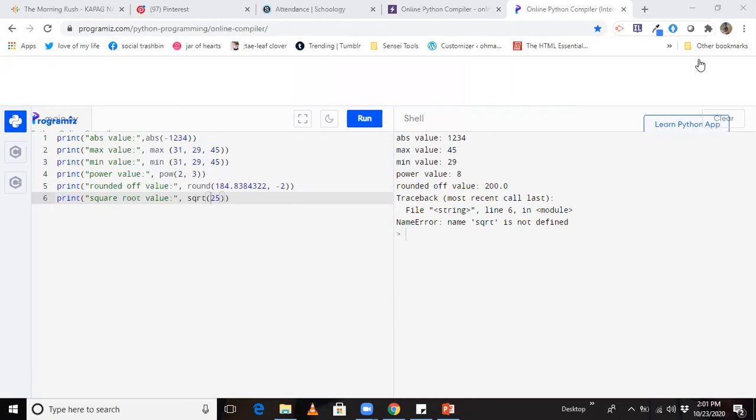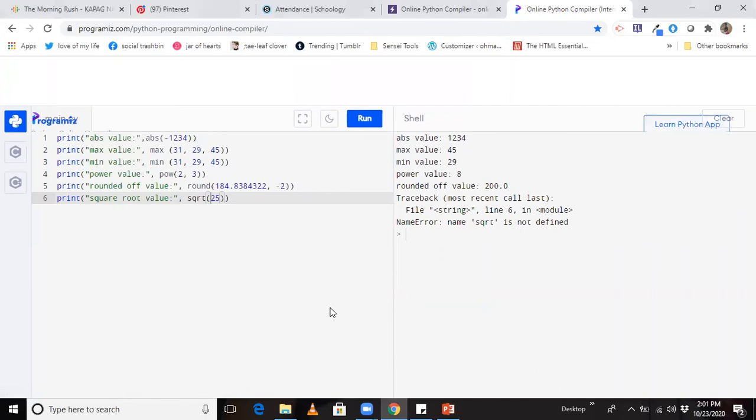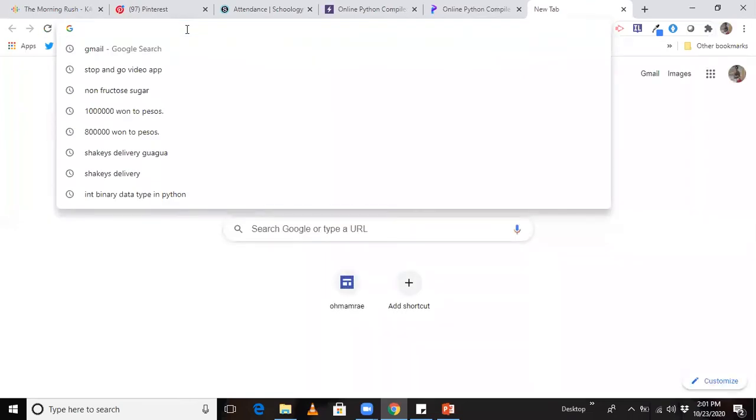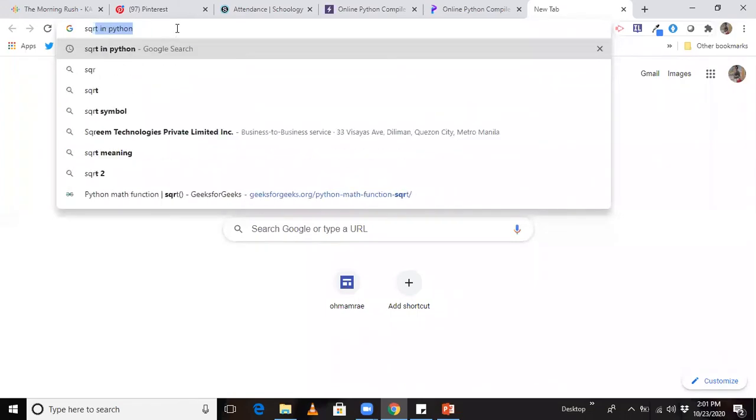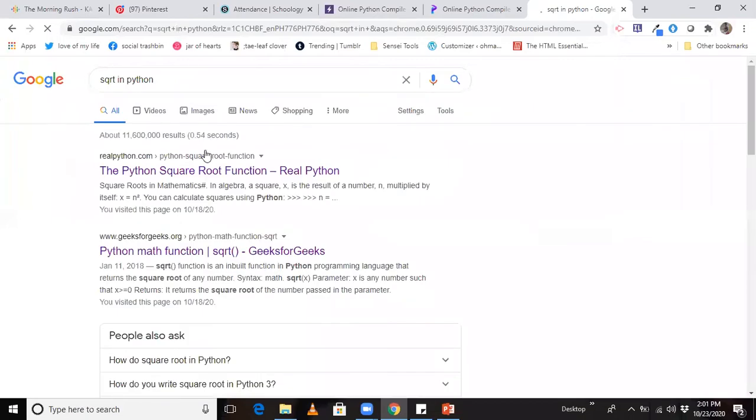Ay, wala rin si Janty. Oh, sige, check natin sa ano. Paano ka mag-Google? Square root in Python. Paano ba gumamit ng square root in Python?